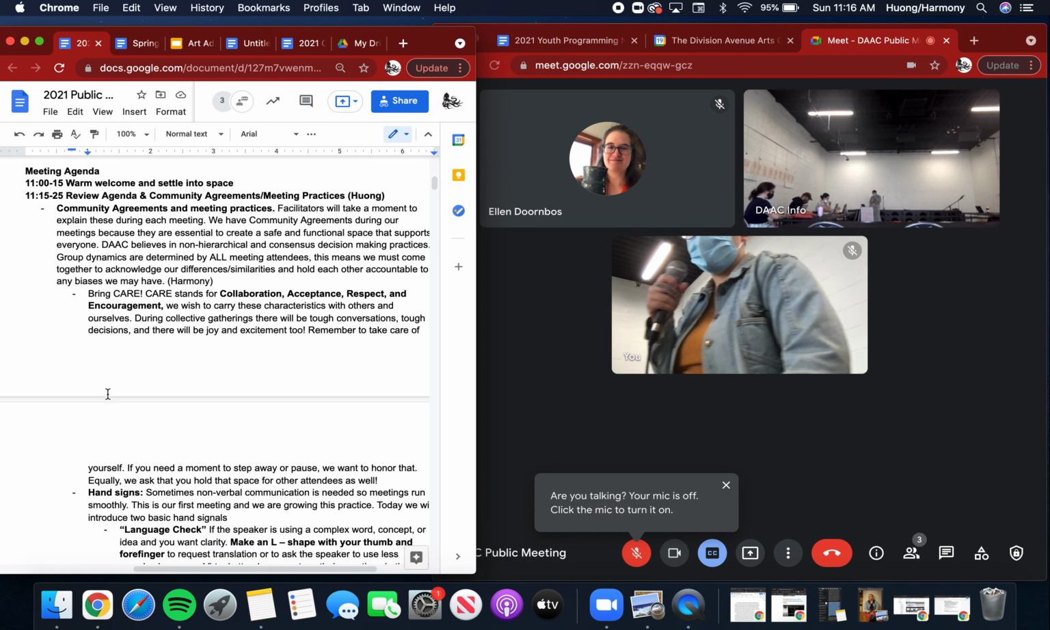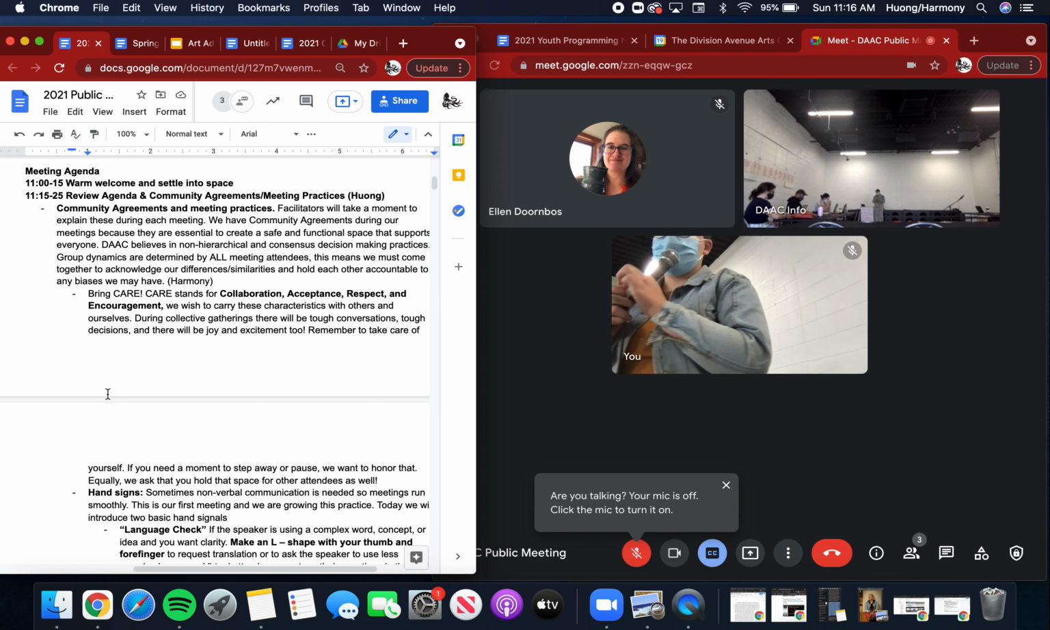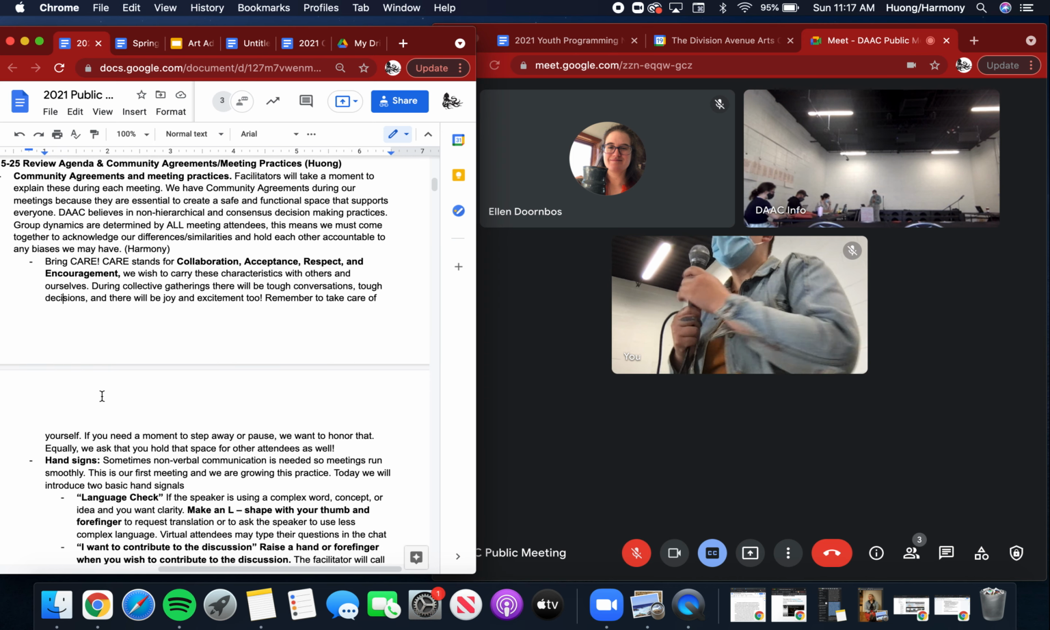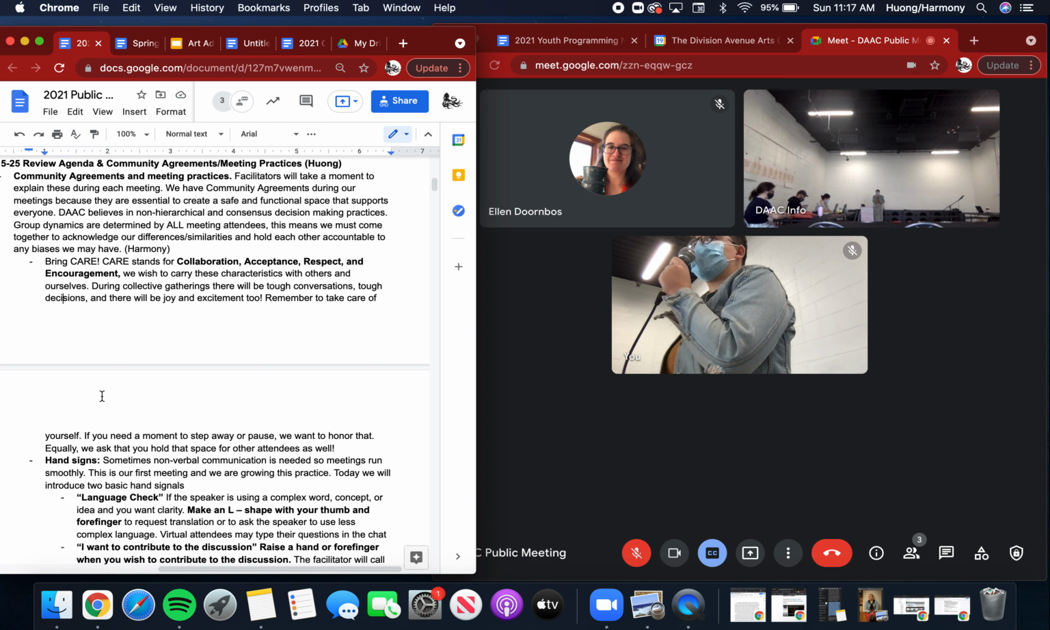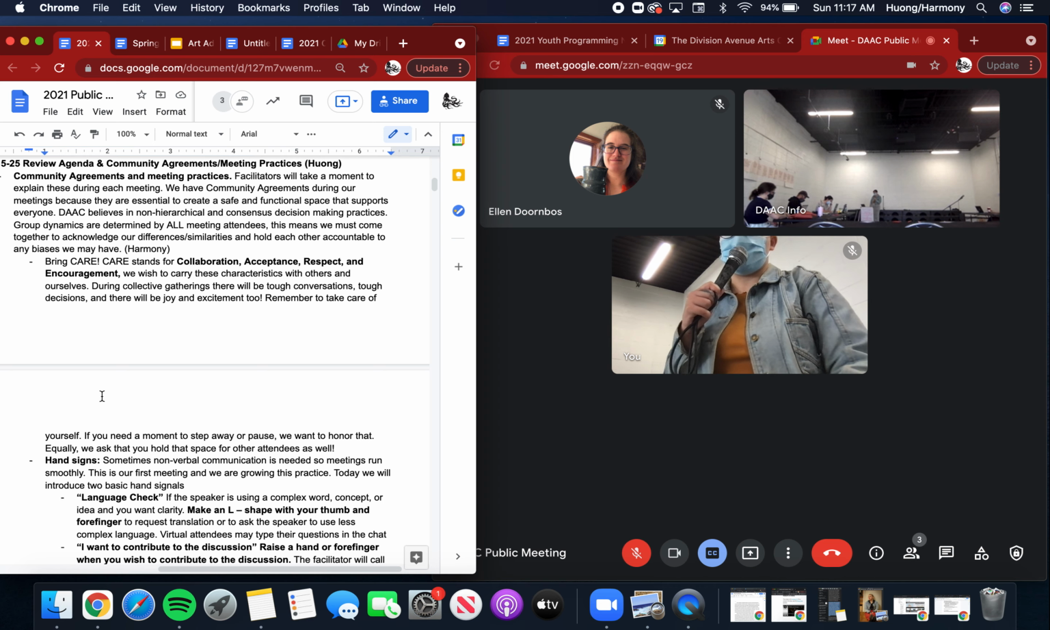I'm just going to go over some of our community agreements and some of our meeting practices that we use during our public meeting. So first things first, we want to talk about our community agreements. Obviously, we want to make sure that we're doing things that fall in line with our 10 points, which are right here up on the wall. Outside of that, we also say to bring CARE to our meeting. CARE is an acronym for collaboration, acceptance, respect, and encouragement. So just kind of keeping that at the front of your mind when you're approaching conversations and interacting with people.